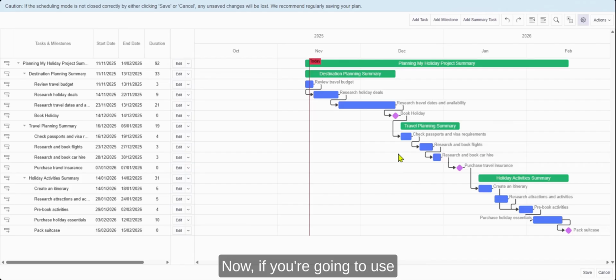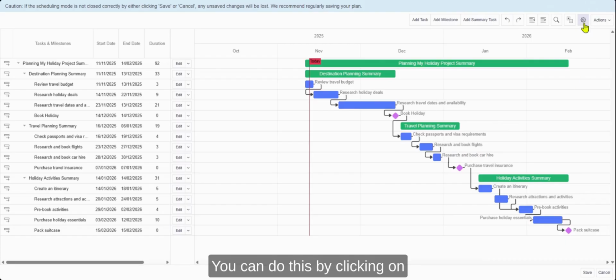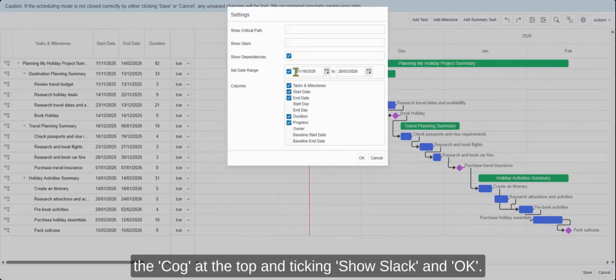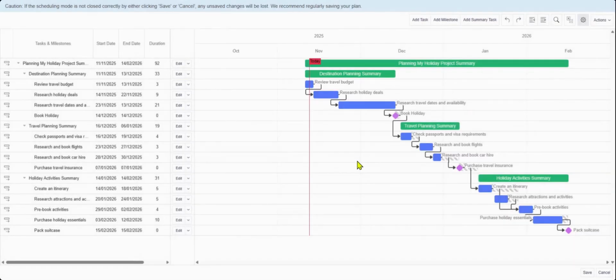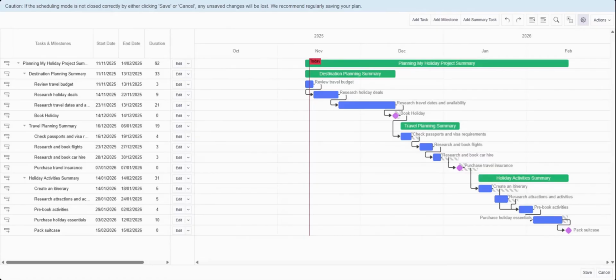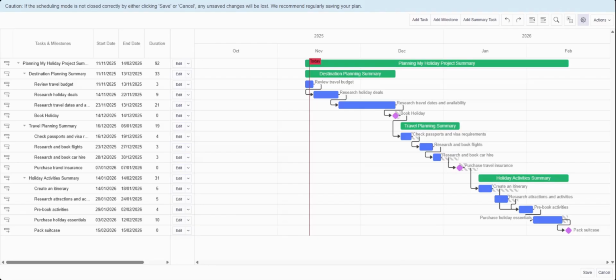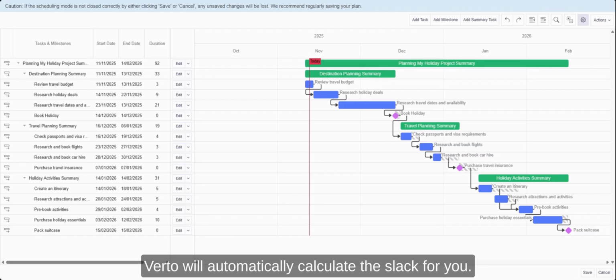Now, if you're going to use auto scheduling, it's a good idea to enable the Show Slack option on your Gantt. You can do this by clicking on the cog at the top and ticking Show Slack and OK. Now, this is going to give you a better understanding of the movement of your tasks and milestones. So, as a reminder, slack is the amount of time a task can be delayed without impacting any of the other linked tasks or milestones. Verto will automatically calculate the slack for you.